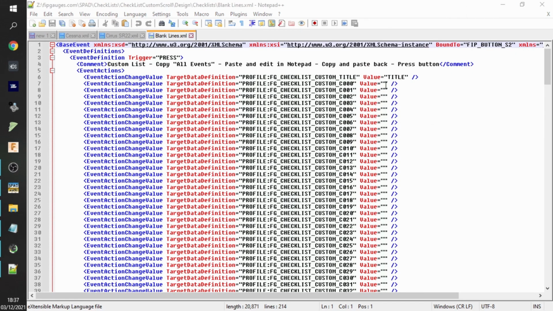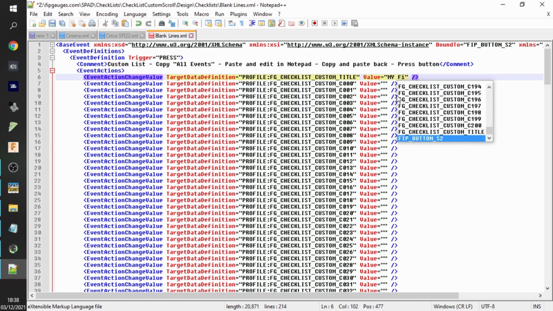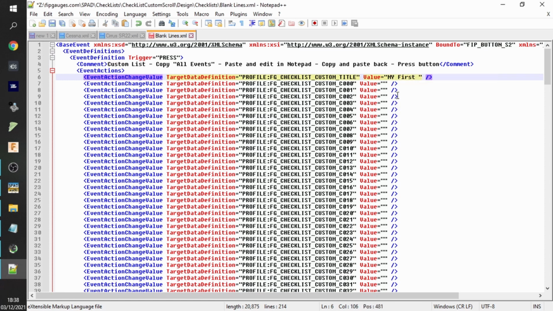Now you can see all the values are completely empty. So this is where you can totally start from scratch. You've got your title up here, so that can be my first checklist. First entry, let's start off with a group. Let's call it start. I'll put it in brackets so it stands out. Next line can be start my engines.